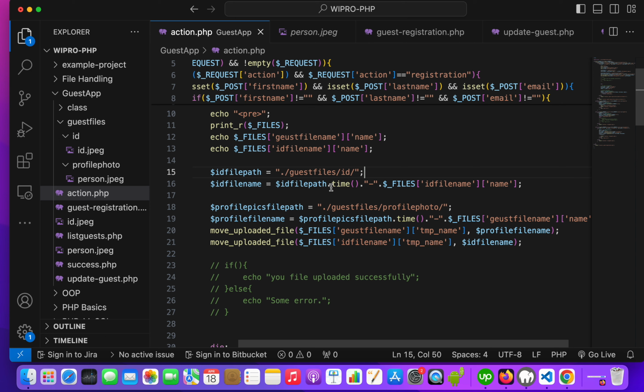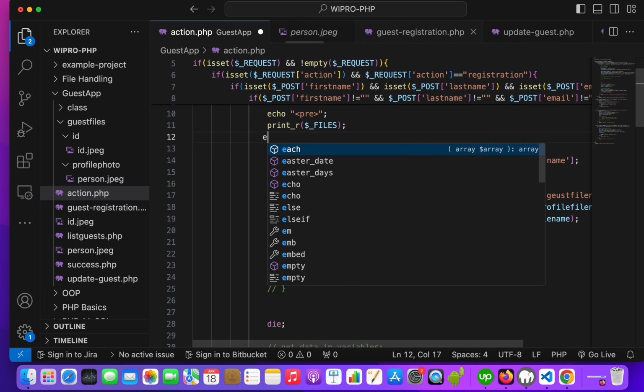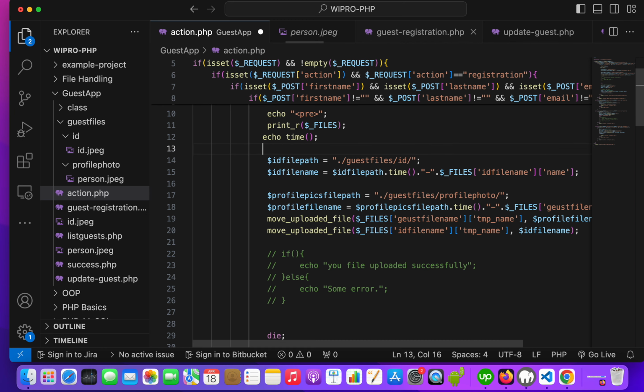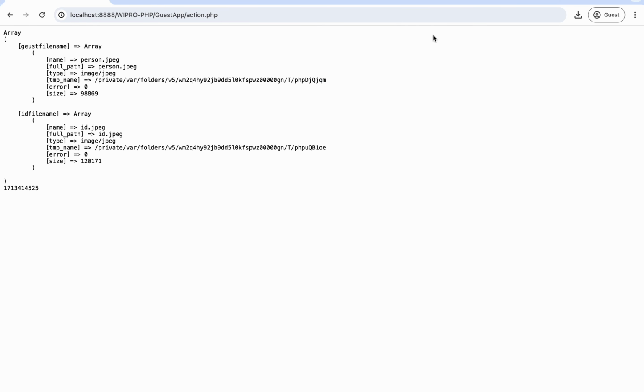What is the meaning of this time function? Guys, what is the meaning of this time function? This echo, if you see echo and then die, what does time print? 1, 2, 3, 4, 5, 6, 7, 8, 9, 10. A 10 digit number this is printing now.